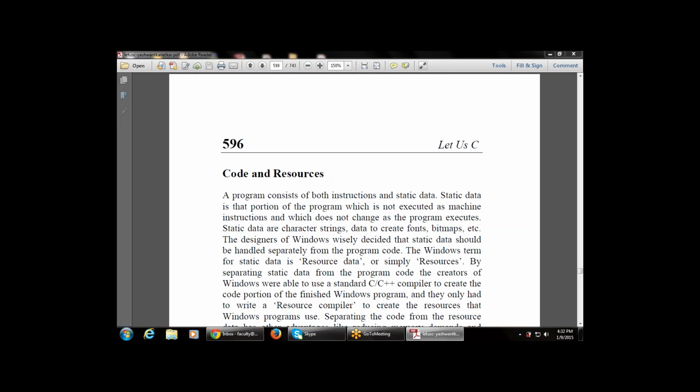Today I'm going to continue with the same module, that is the Procedural Programming module, and the same chapter, chapter number 18, that is graphics under Windows. That is how to use graphics under Windows. In the last class we discussed how to use graphics under Windows.